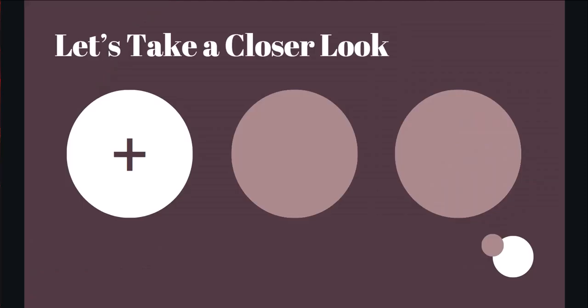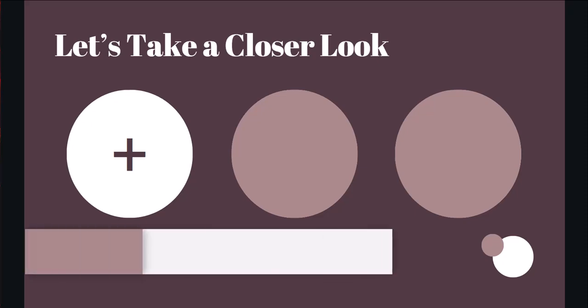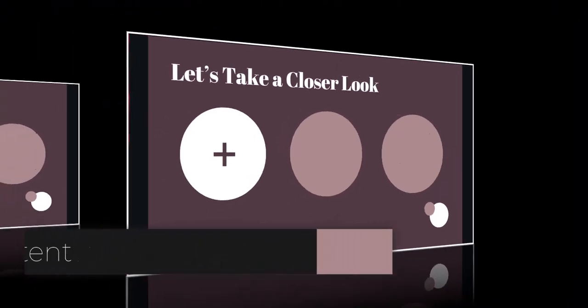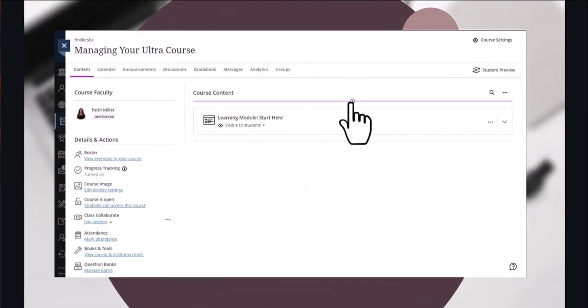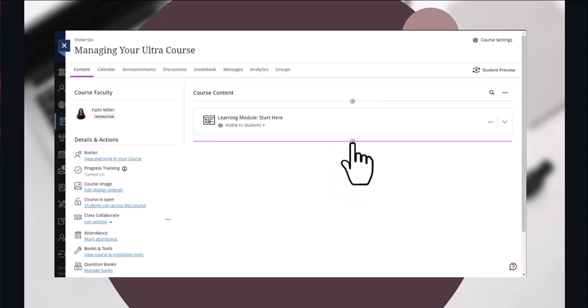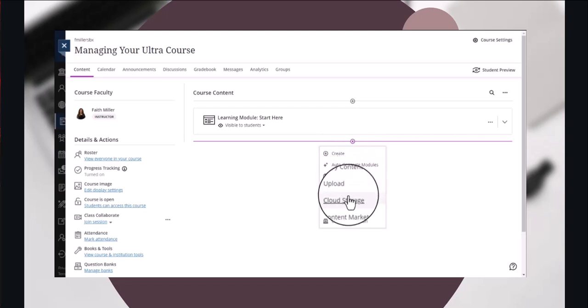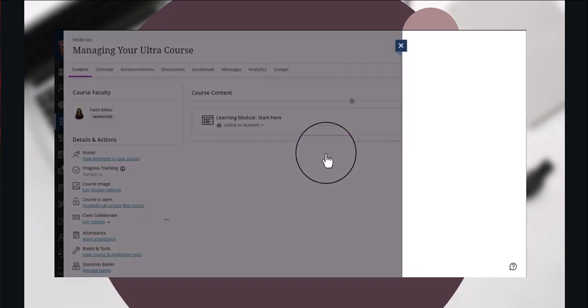Let's take a look at the plus sign. This is your go-to button for adding new content, whether it's assignments, files, or discussions. Simply select the plus sign, and wherever you move your cursor, you can see there's a plus sign to add content. You can create, auto-generate modules, copy content, cloud storage, and other options.